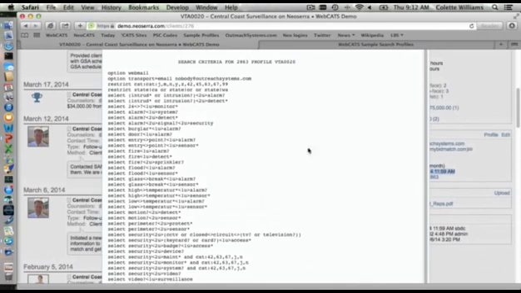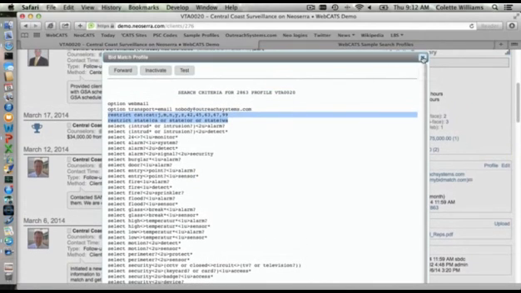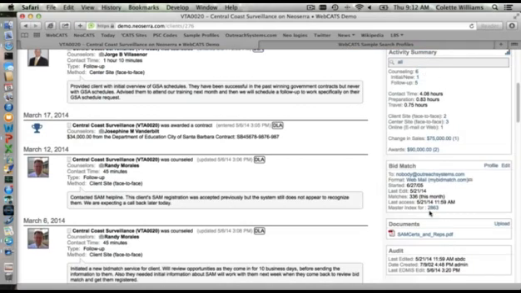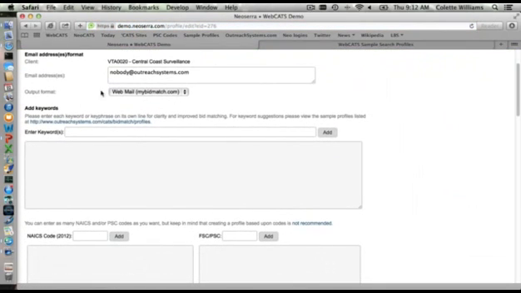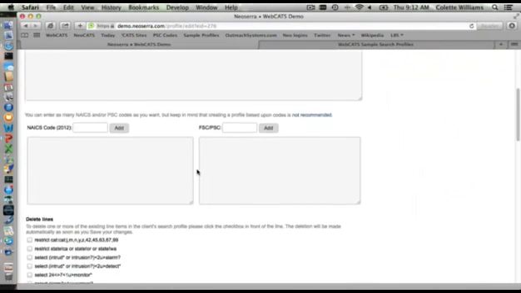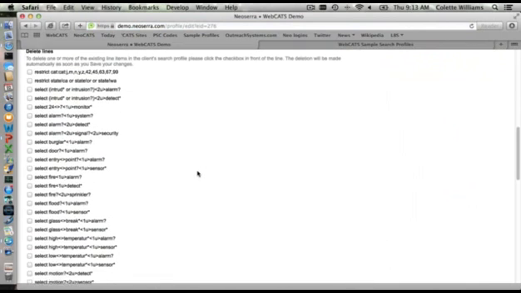So these are all the keywords. You'll see the wildcards in use here. You'll see the proximity statements in use. You'll see some of the restriction statements right here at the top. And we'll talk about all that right there. If the client is getting too many matches and you feel that perhaps you want to edit the search profile, what you can do is click the edit button. You can modify their email address, you can add additional keywords, but you can also delete some of the keywords.